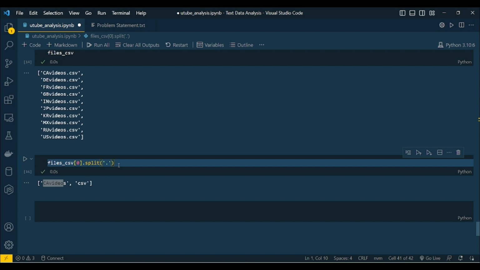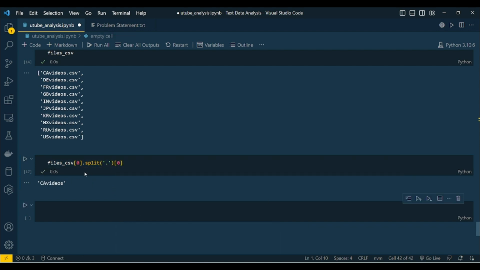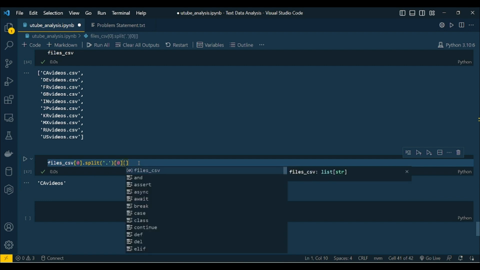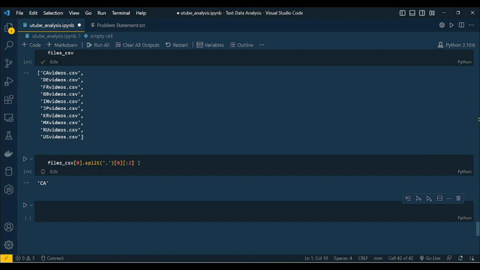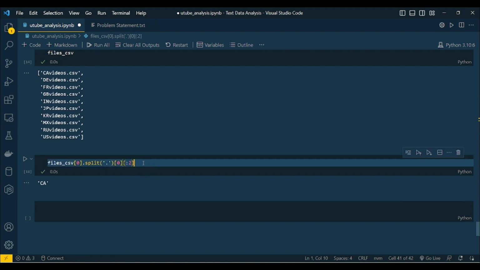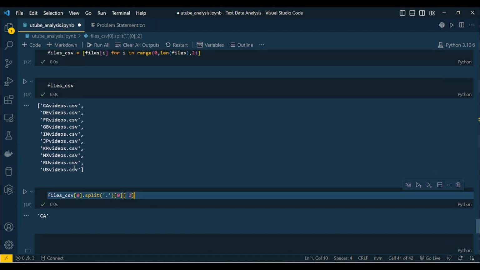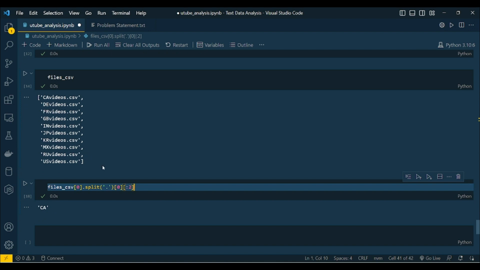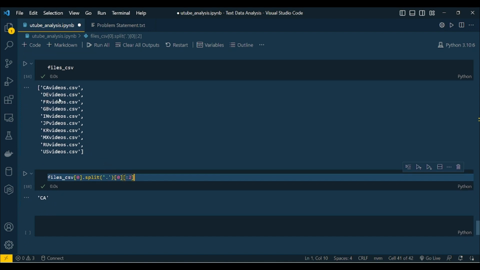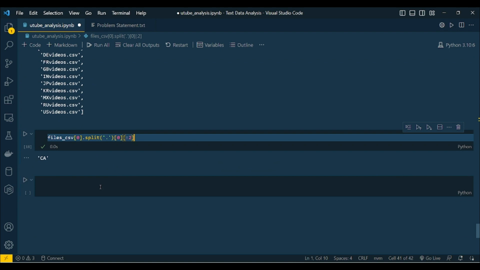Let's say we want to access the 0th index, and from this we are going to extract the first two characters. This is our pseudo code, you can say, because we are going to apply this line of code for each of the values, each of the values of this list.